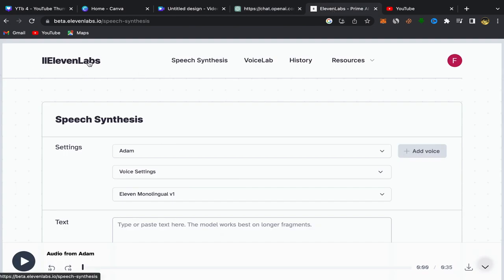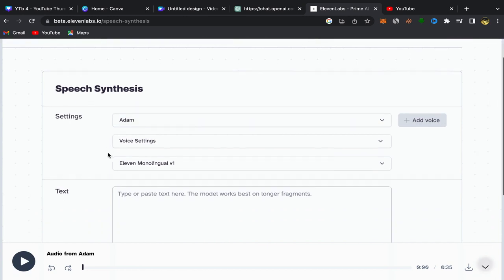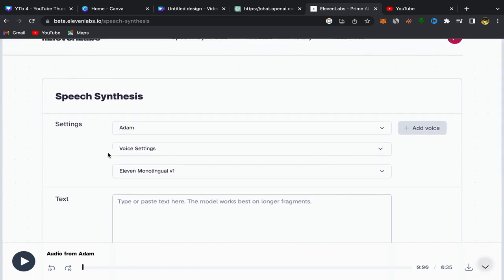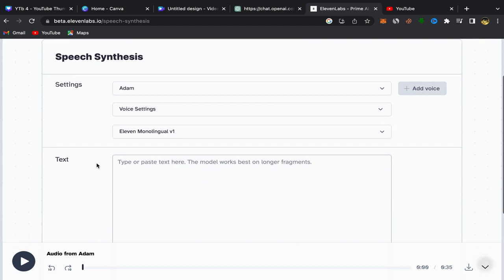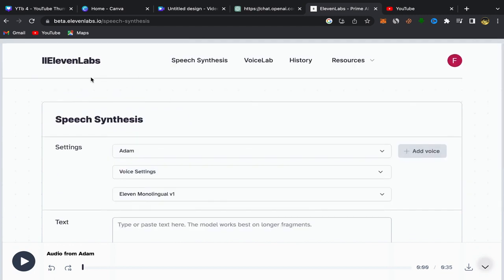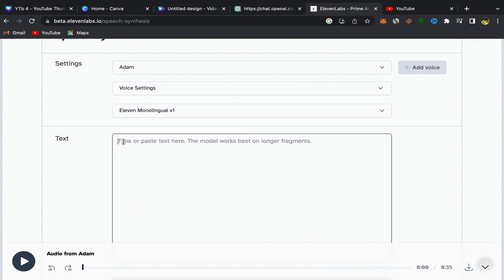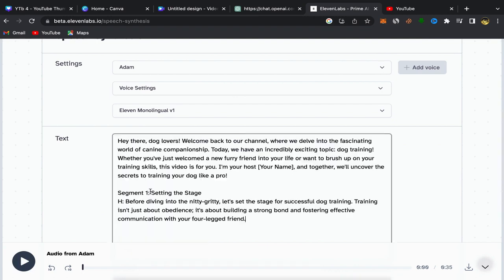To turn this YouTube script into voiceover, you can go to Google and search for this website. Search for ElevenLabs. This website will turn your YouTube script into voiceover in a few seconds. So this will be your homepage. After you finish your sign up process, you can just use your email address to sign up. Scroll down and put your YouTube script here.